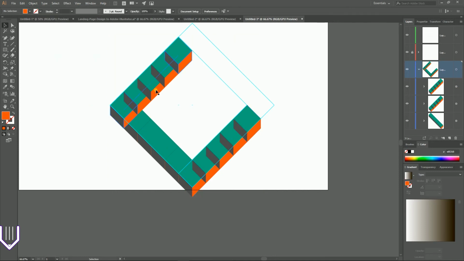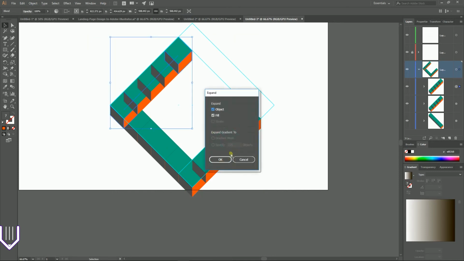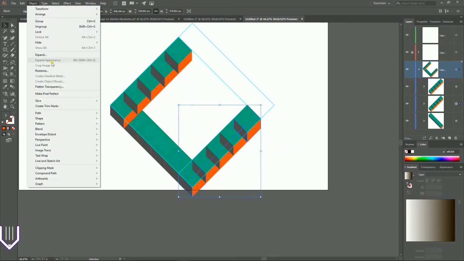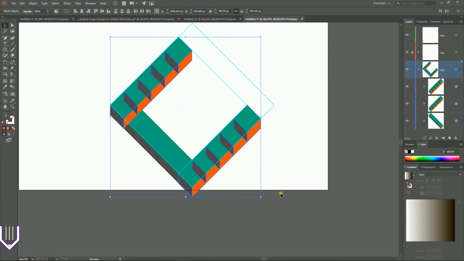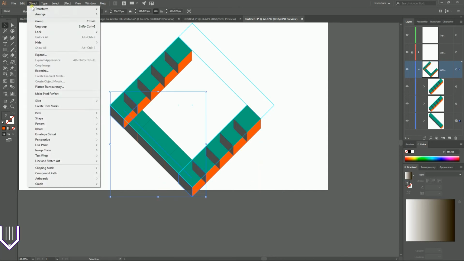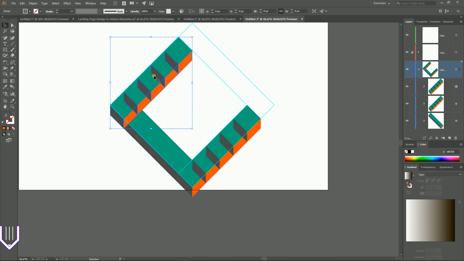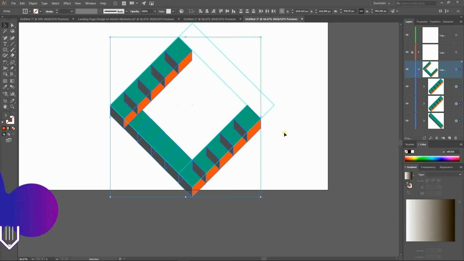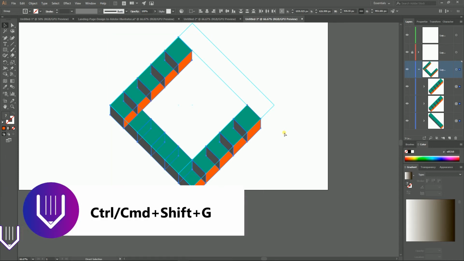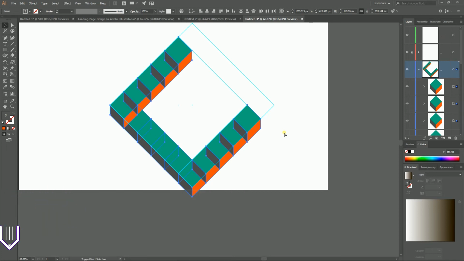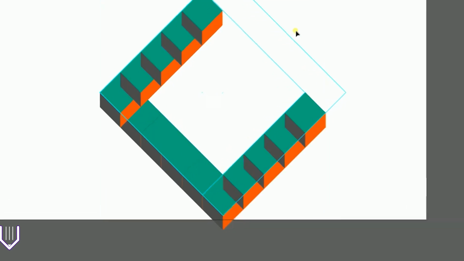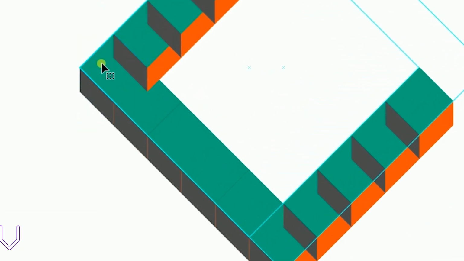Go and expand appearance. So we have now a regular Adobe Illustrator cube. So we have our groups of the cubes. You see it here. For some reason I do not. Yes, now it's fine. And we need to ungroup them. So Control Shift G, Command Shift G to ungroup once and ungroup twice. But before ungrouping once, twice, and so on, we need to first delete this cube here and delete this. We don't need it anymore.